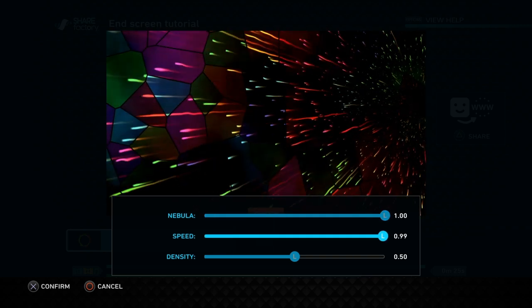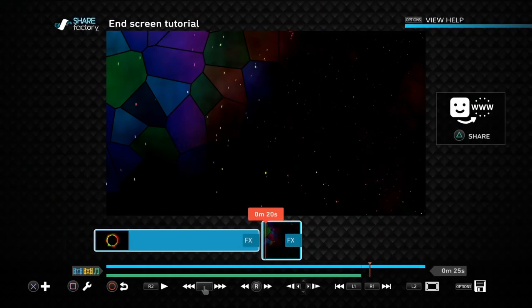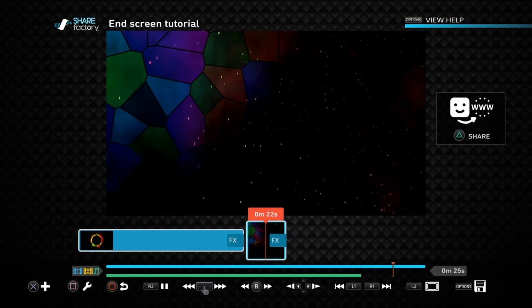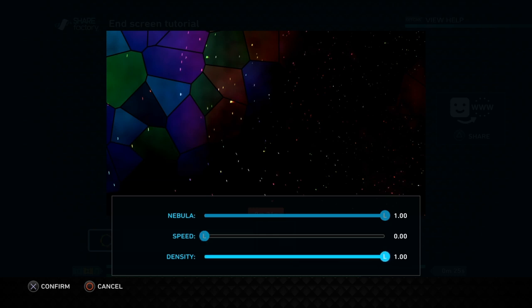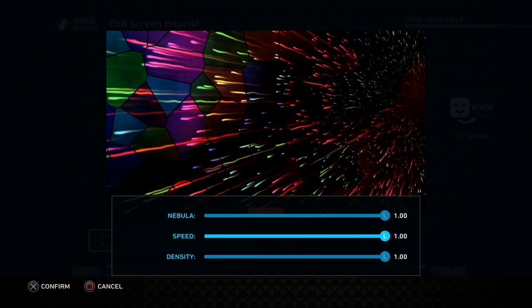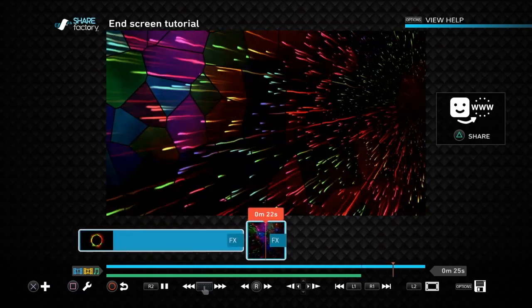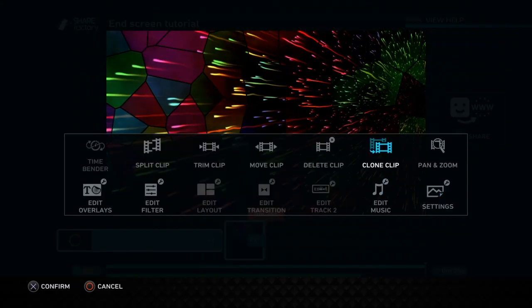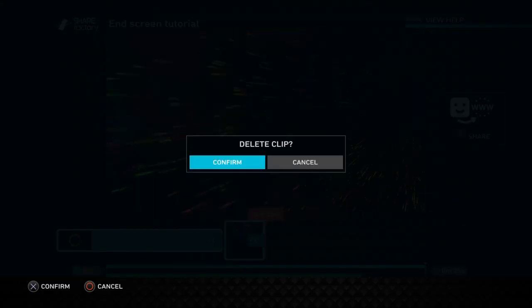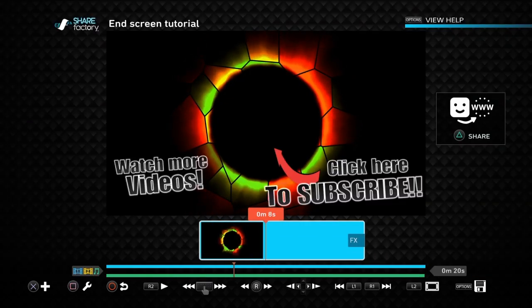You can make them really fast or really slow. How does that even look? Really slow, it's almost like a particle. High density, make it super fast, and then it's just crazy looking. See, there's a lot of things you can do for your end screen. That looks awesome, but we're going to go with what we went with before. Just know that by working through everything, you can really come up with something good.